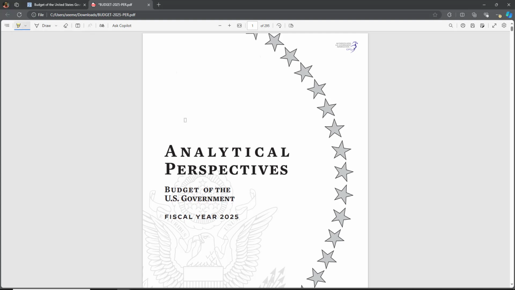So again, this is all using Microsoft Edge. You don't need to use Adobe Acrobat Reader or the professional version. For simple things like this, it's totally fine to use Microsoft Edge.